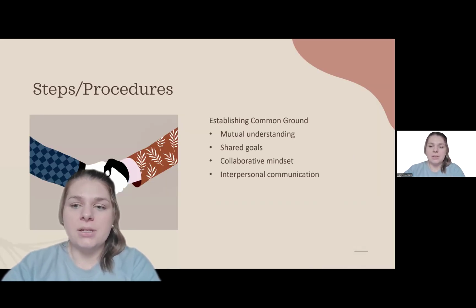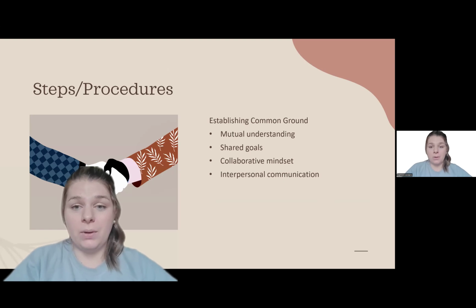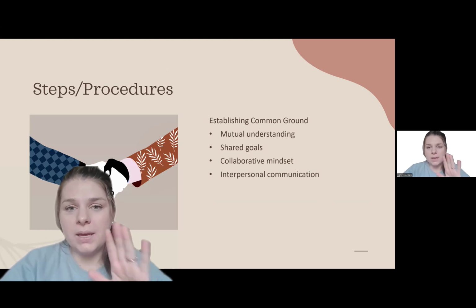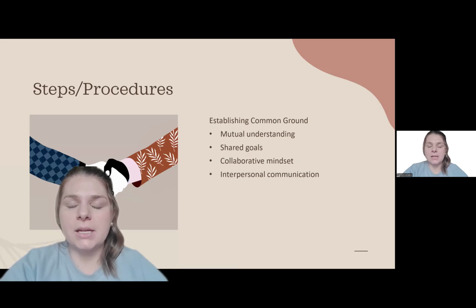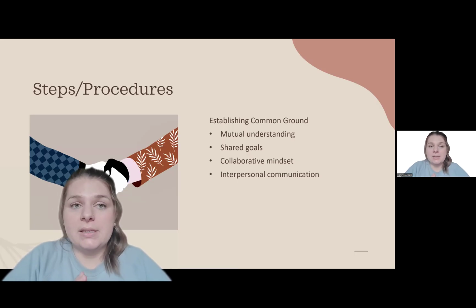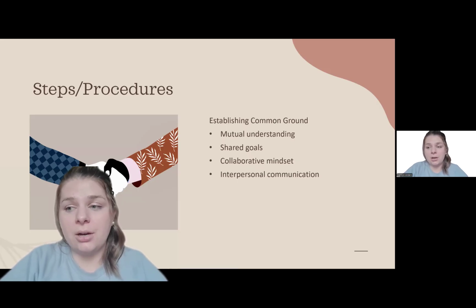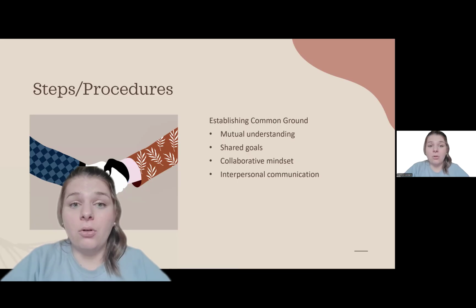The steps and procedures that I would begin with would overall just be establishing common ground between this task committee and between all entities that are there. Because the basis of establishing common ground within a task committee working towards this conflict issue of affordable housing lies in creating mutual understanding, shared goals, and a collaborative mindset among the diverse stakeholders, like the policymakers, the community members, advocates, developers, whoever may be involved. And this involves a lot of overlapping interests.